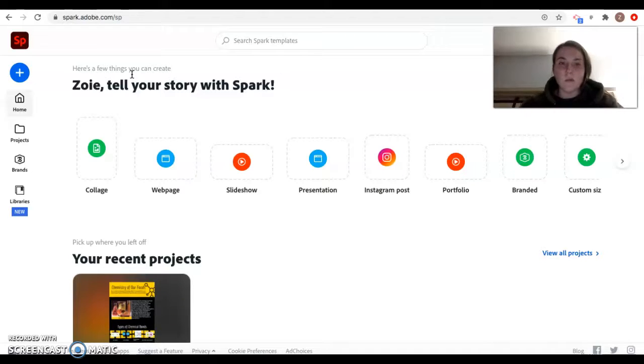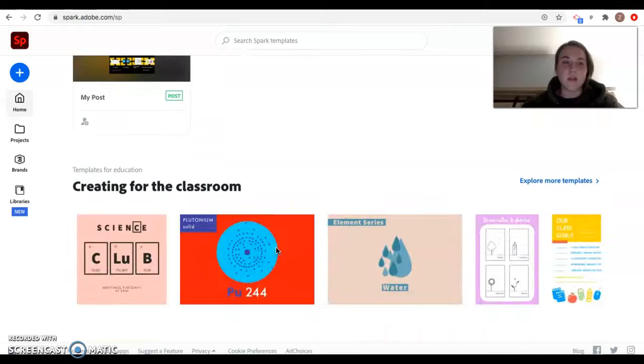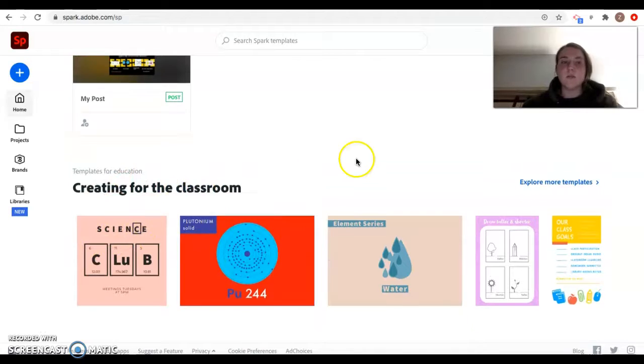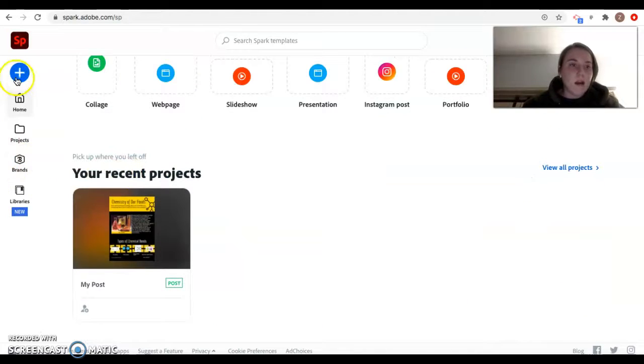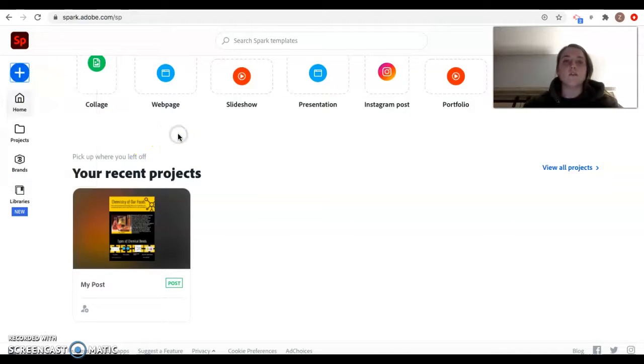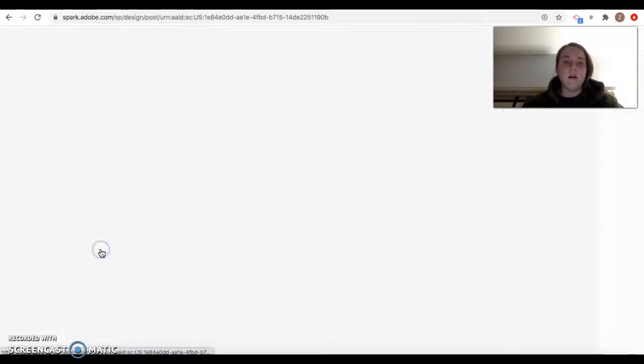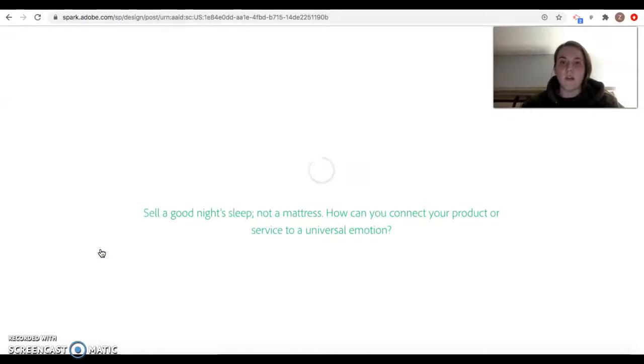So I've never used it before. It's really great. There are templates that you can choose from. So I started a project, but there are ones already created for the classroom. I can create a web page, a flyer, a video. Again, you can start from scratch. So I started a project just as an example for this specific unit.